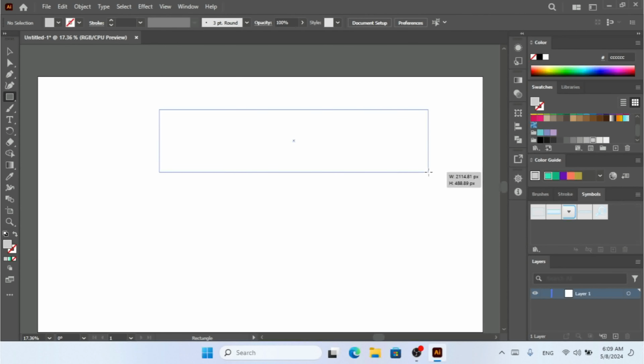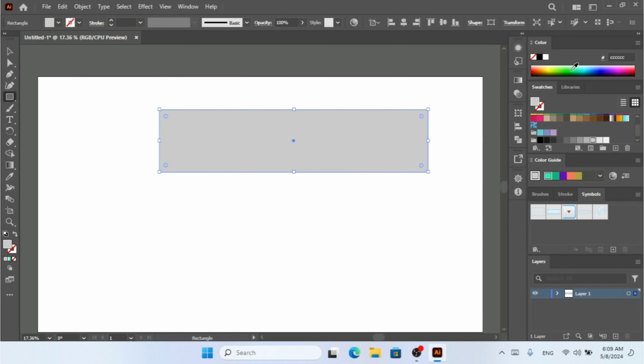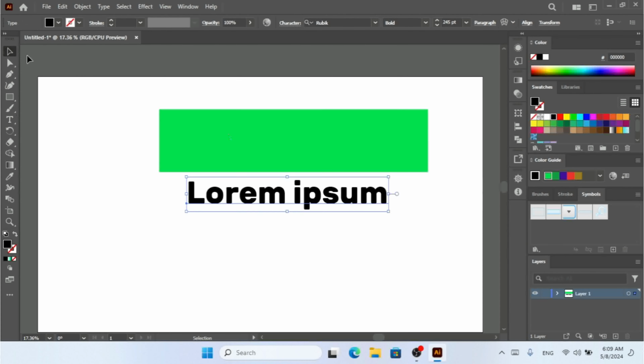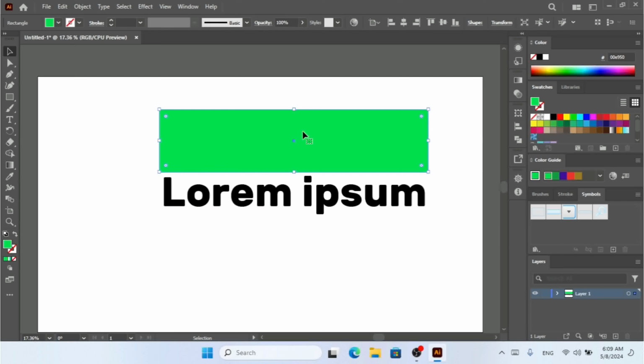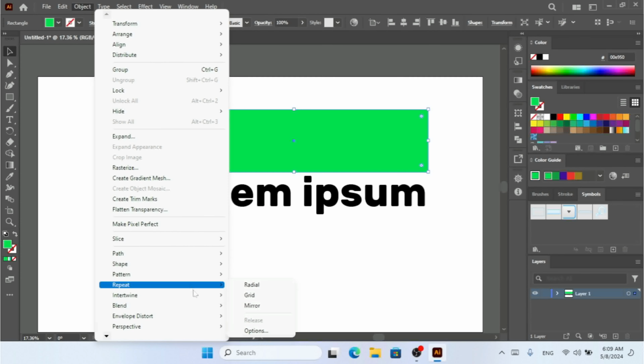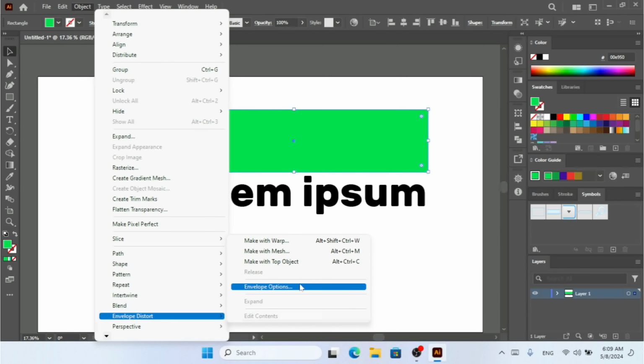You can apply it on a vector shape, on text, and on raster images as well. Here we're going to apply it on the text and also on the shape. First I'm going to select this vector shape, go to Object, then Envelope Distort. You can use the shortcut for Make with Warp, which is Alt plus Shift plus Control plus W.